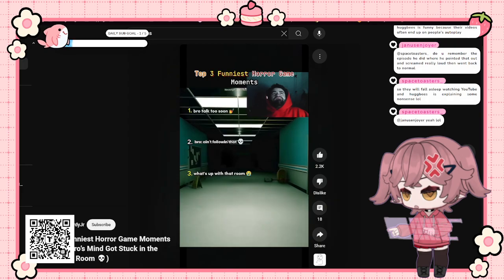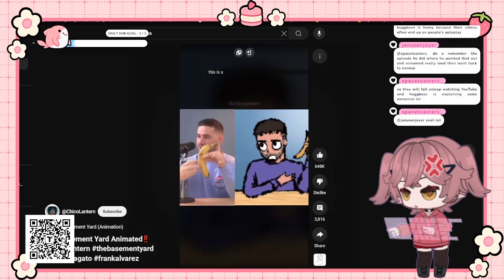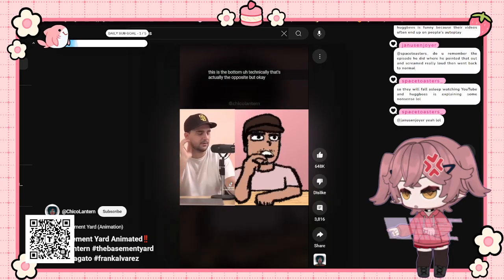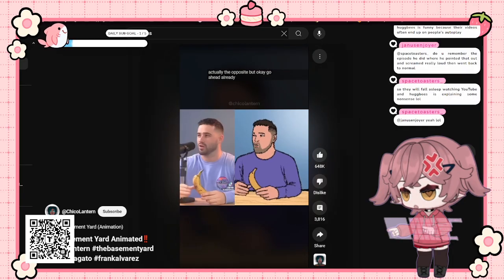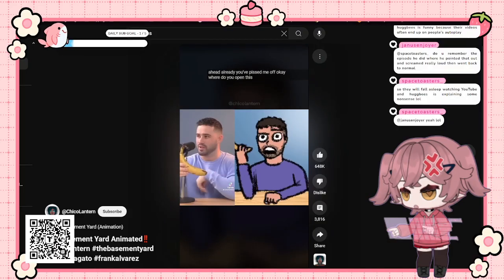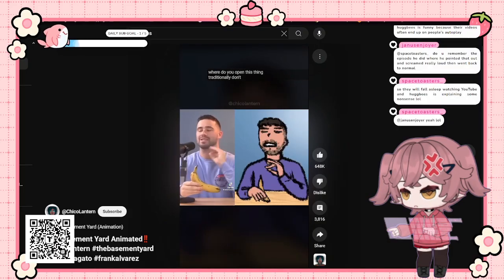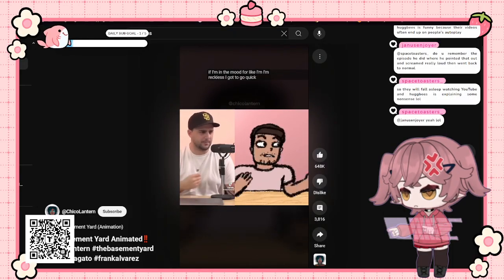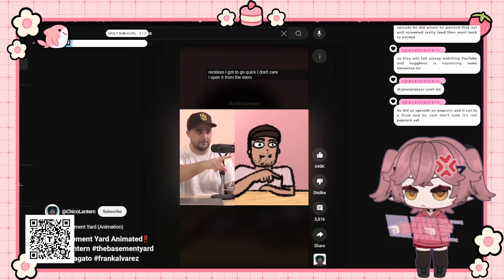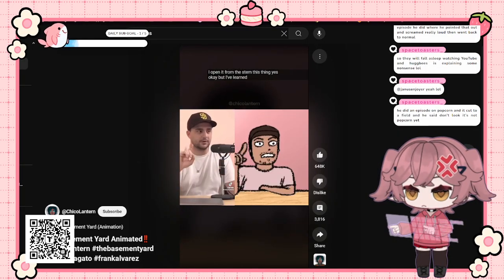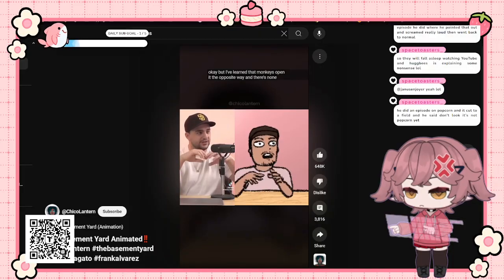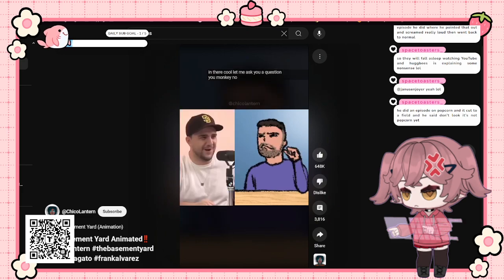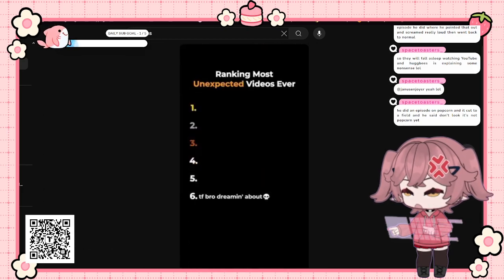Oh my god. This is a banana. This is the top. This is the bottom. Technically, that's actually the opposite, but okay, go ahead. Already you've pissed me off. Okay. Where do you open this thing? Traditionally, where do you open it? If I'm in the mood, reckless, I gotta go quick, I open it from the stem. This thing? Yes. But I've learned that monkeys open it the opposite way, and there's none of those stringy things that everyone hates in there. Cool. Let me ask you a question. You monkey? No. This is a banana.